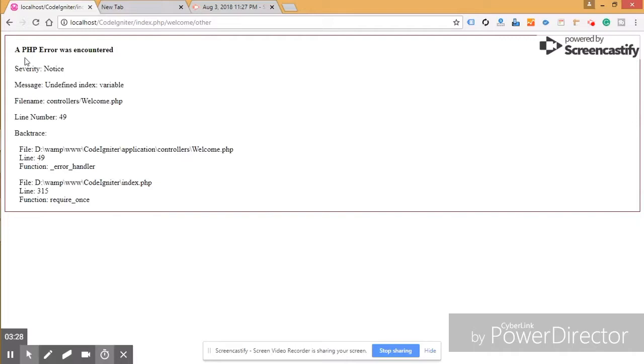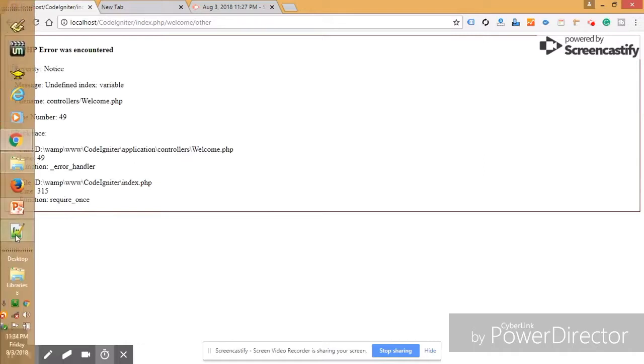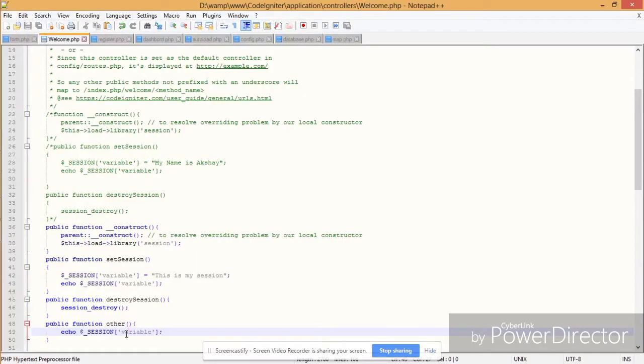You can see it is saying that a PHP error was encountered. Server notice: undefined index variable. It said undefined index variable because now the variable is not set. It doesn't have any value because session destroy has destroyed our session.